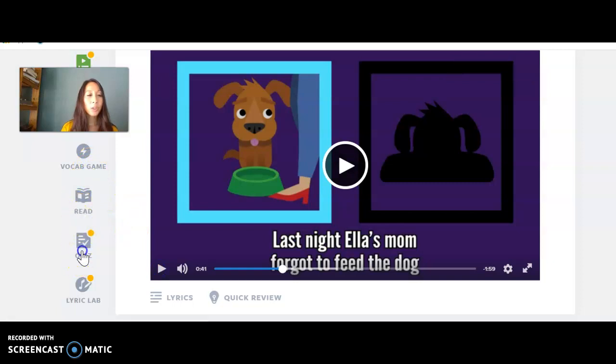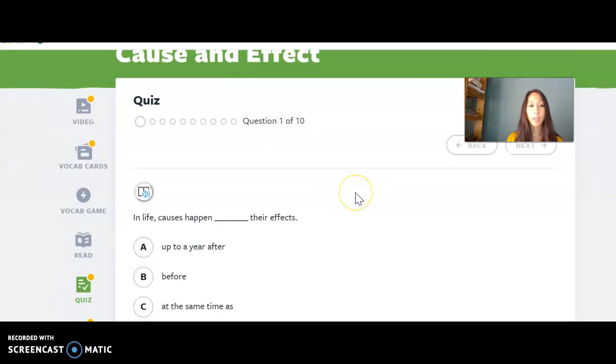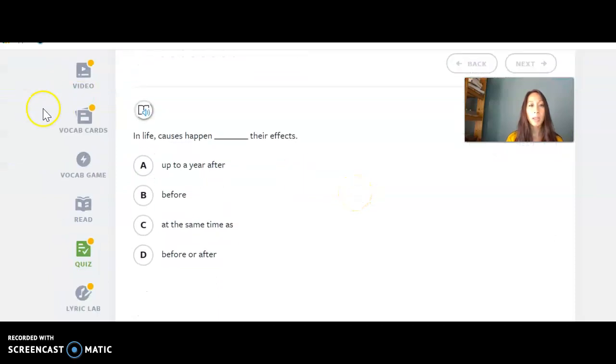Okay, so I'm going to go to the quiz part and I'm just going to kind of go over the questions here, but not give you the answers. So in life, cause happens blank their effects: up to a year before their effects, at the same time as, or before or after. So in life, causes happen before or after.